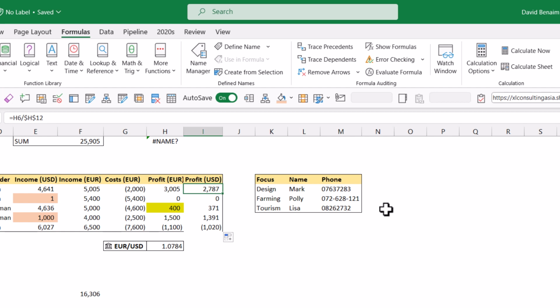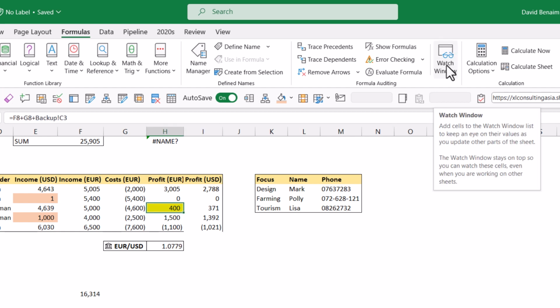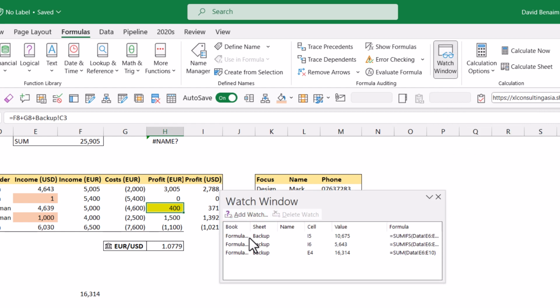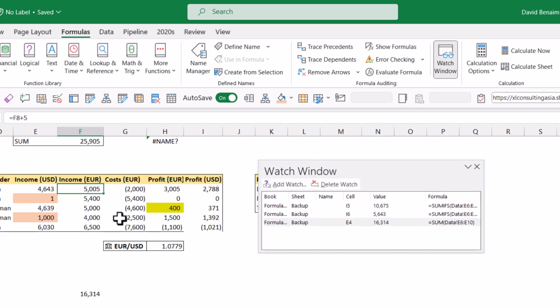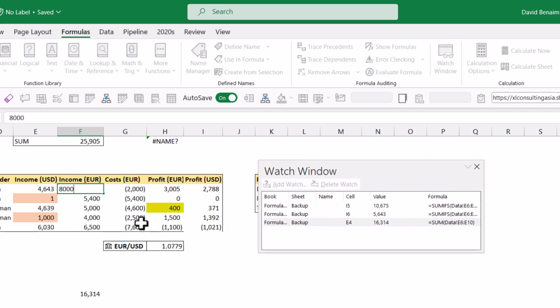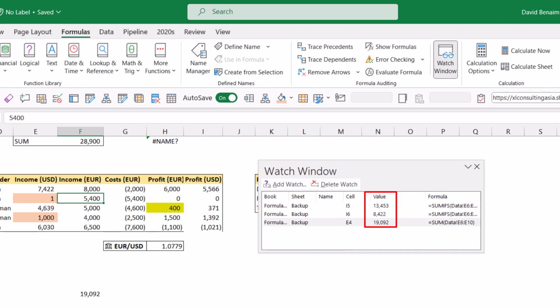It's under the tilde usually as well. Watch window. This is one that is kind of interesting. If you click on that, it can show you things that you've said that you're going to watch, and you can keep this open as you do things. So if I change this one to 8,000 and press enter, watch these values, you'll see the ones change.